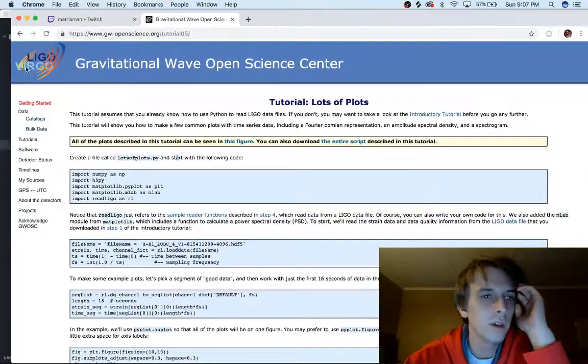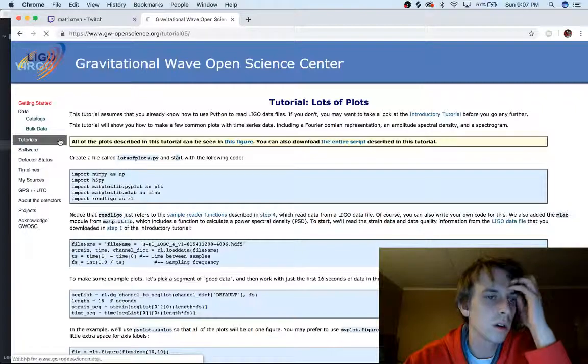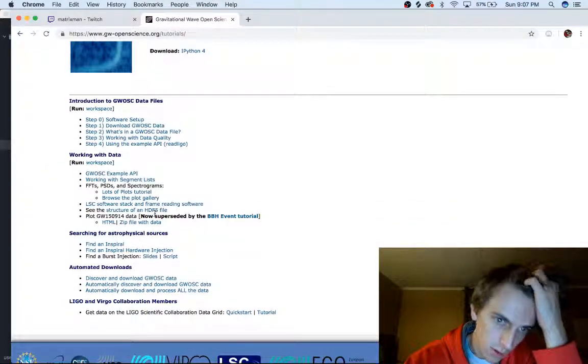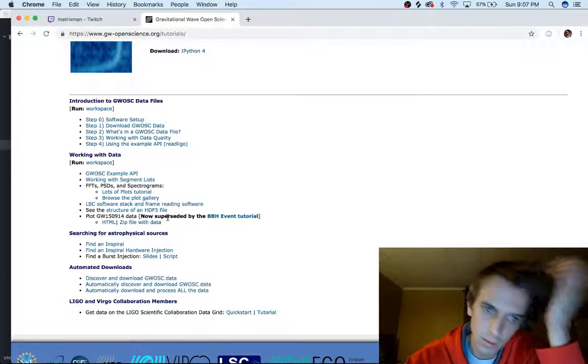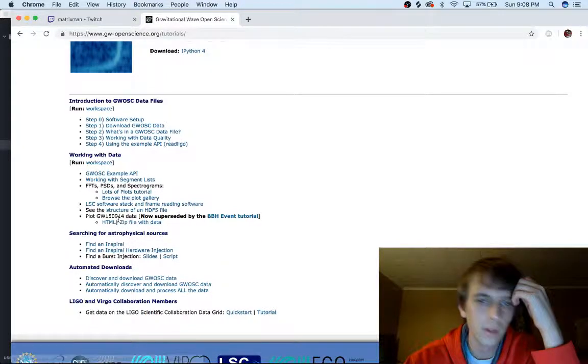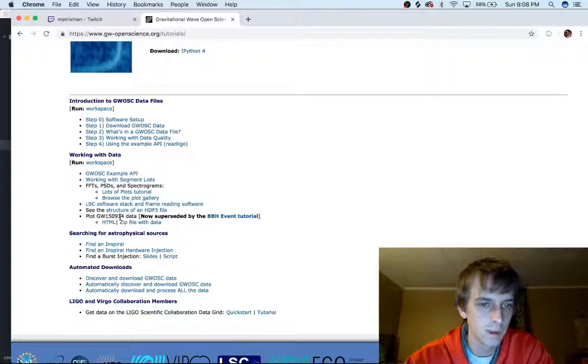This isn't what we need. See the structure of a file, plot the data, find an inspiral, searching for astrophysics, find an inspiral, automated downloads. That's all there is? That's it?